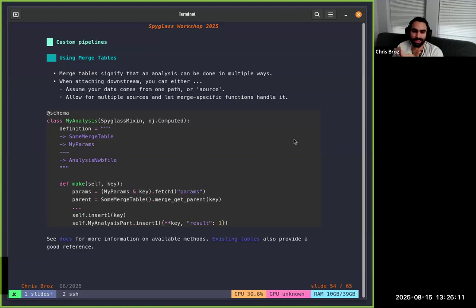Does that make sense? Does that feel relevant to the kinds of things that you will maybe want to turn into data join tables? I hope so.